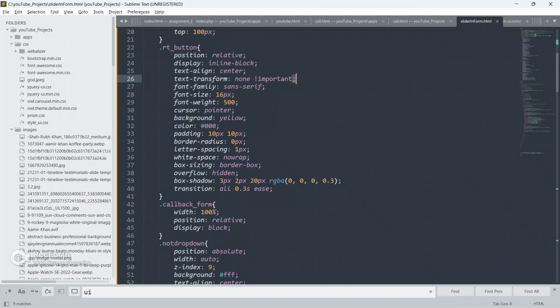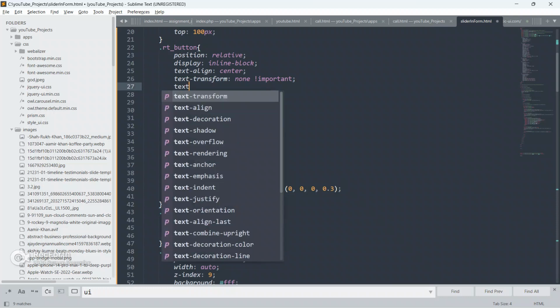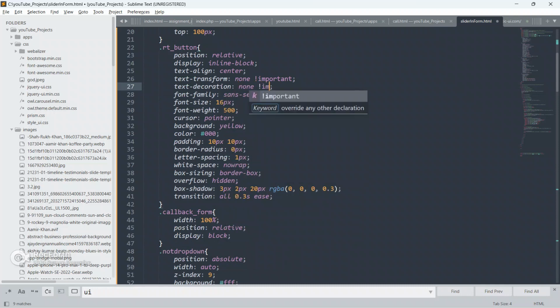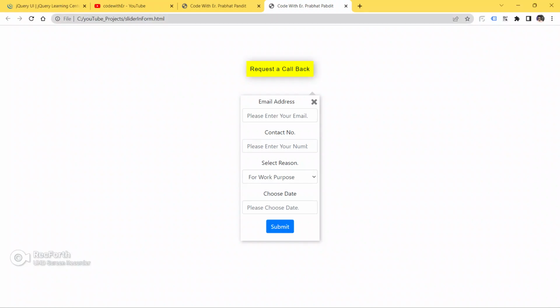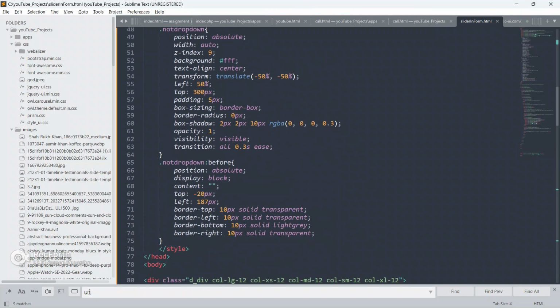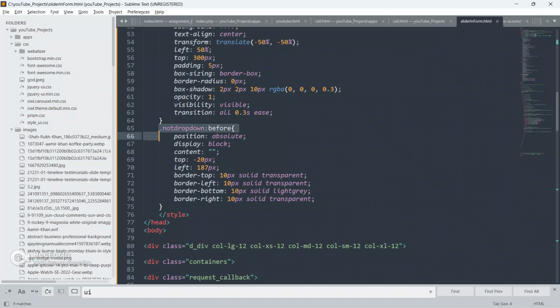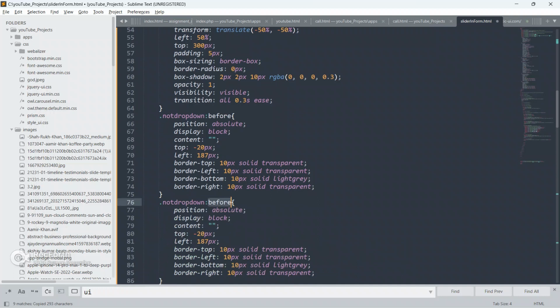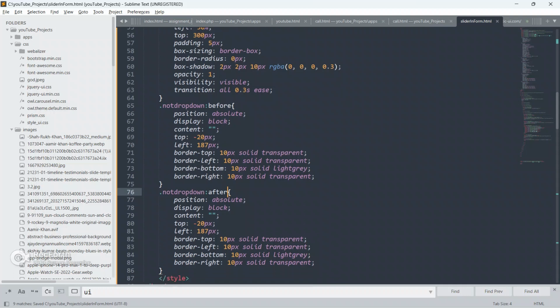Let me text decoration none. Okay, text decoration as none, important. Save your code, go to the browser and refresh your page. Yeah, now looking cool. Now copy this. Okay, copy this and paste it below it. Okay, and change this to after. Okay, and change the value also.